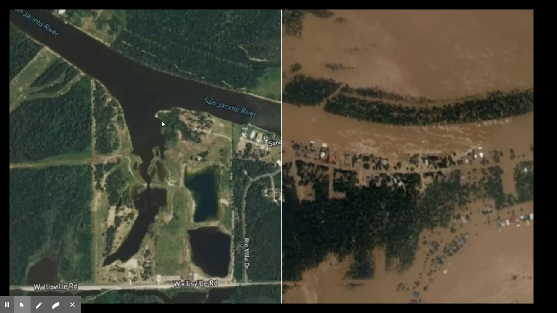This is a picture of the San Jacinto River. This is outside of Houston. This is very close by where we won independence, Texas, at San Jacinto. And you can see here, this is before a flood, and this is what that area looks like after a flood. Okay, so this is actually stitched together.